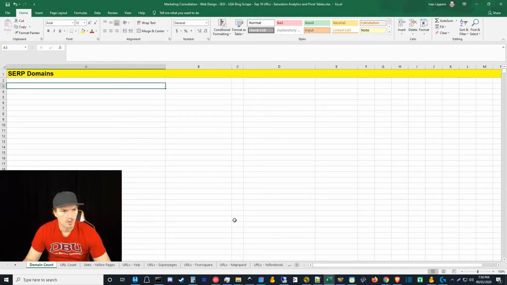But here's a template that I developed for a previous niche that I had been working with, and I just emptied it out. And in this little example, we're going to be doing marketing consultation, web design, and SEO, and we're just going to be doing it for getivan.com. So first things first, we need to get a list of domains.